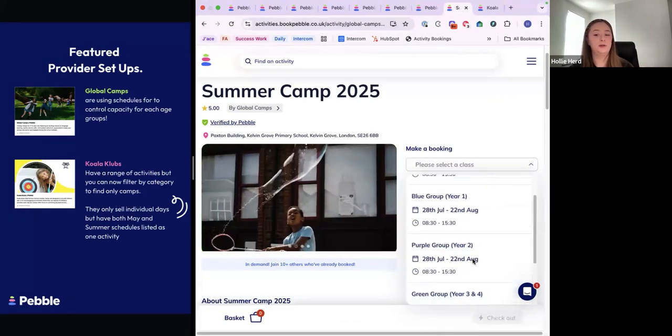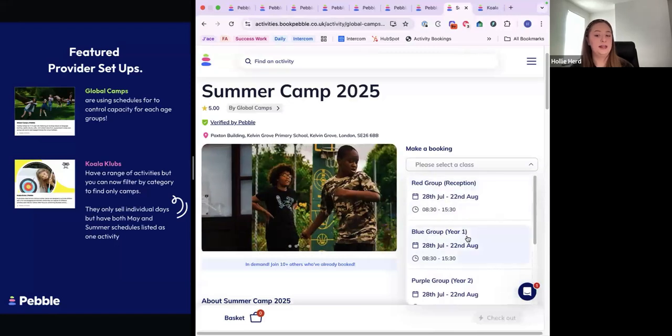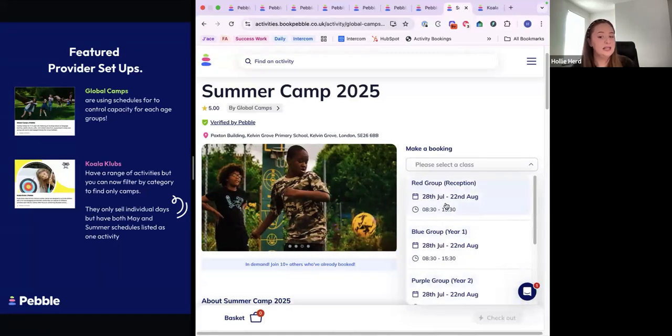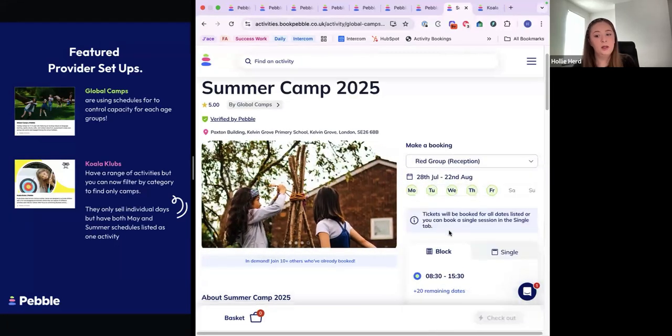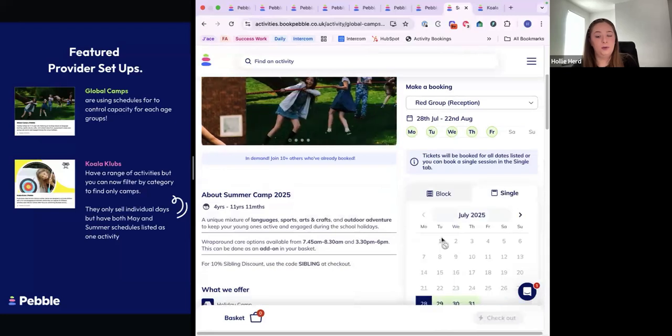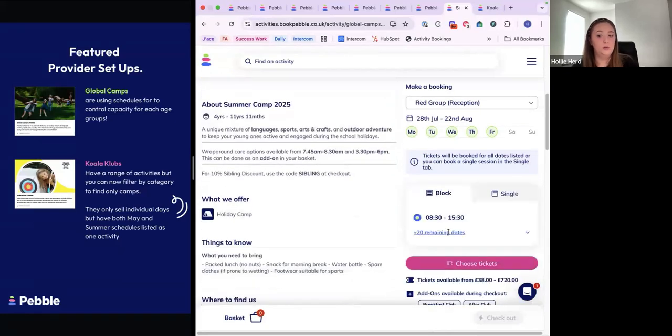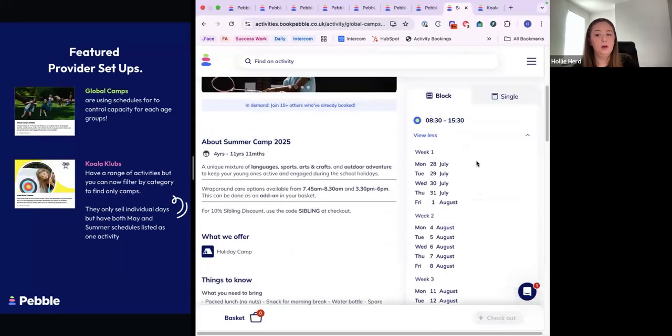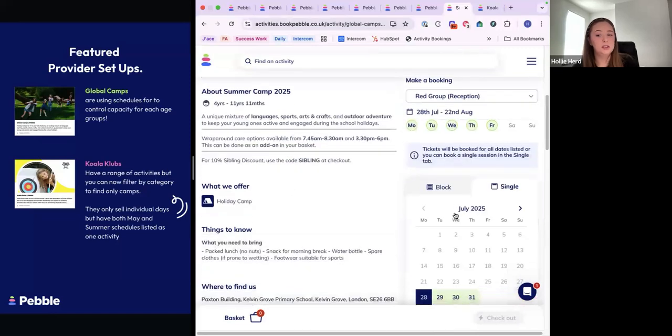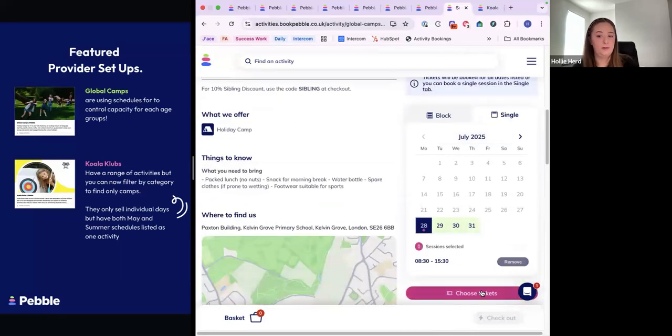And they're now going to have a separate register for each of these schedules, even though the dates are the same date range. You can then come in and book the whole summer, so all 20 dates that are available, or you can book single sessions and add them to your basket. This helps be able to book multiple siblings across different activities, all in one basket.